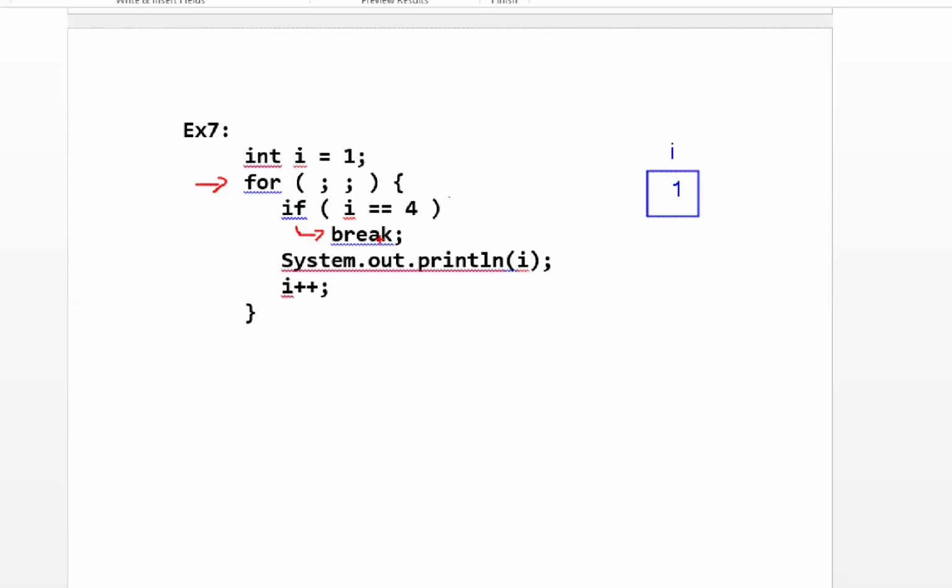Tell me, folks, now this break statement comes under the if, right? Then tell me, what is the if condition? False. False means break is not executed. Then next, control will go to the next line. Who is the next line in the body? SOP. SOP of what? i. Tell me what's the value of i. One. The first output, 1, is printed here.